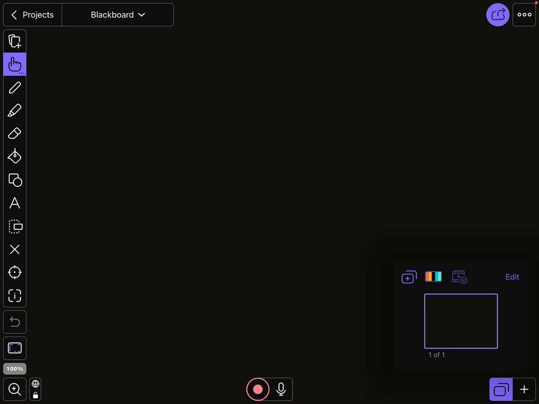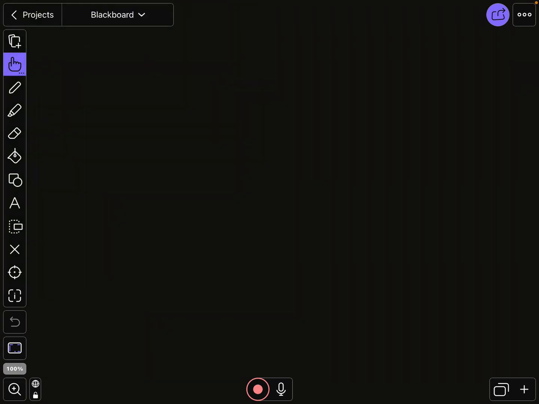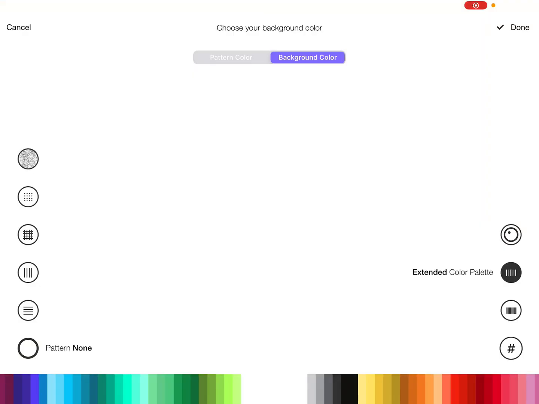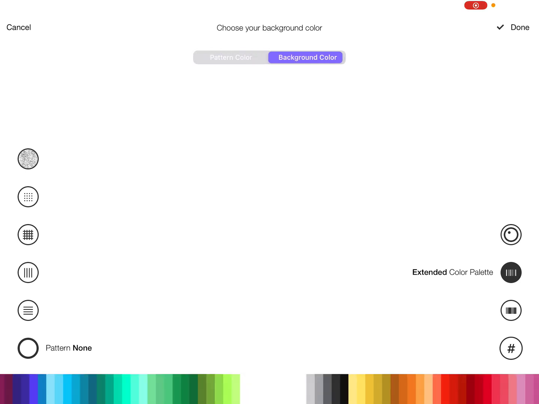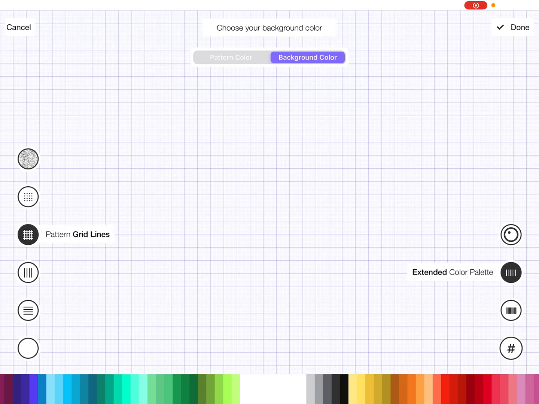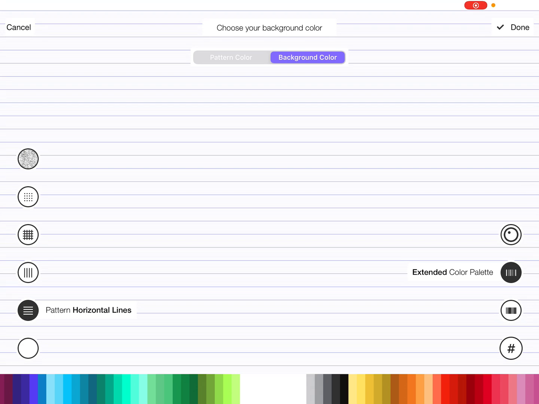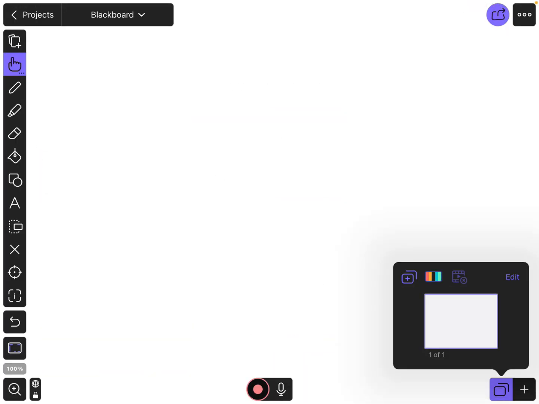I can change the background of this. I want this to be a white page, so I am going to change the background color to white. I can use a pattern color if I want, or background, but I can change the texture. I can put dots. I can do graph paper. I can have vertical lines, or I can have horizontal lines that simulate paper. I am going to stick with just no pattern and just keep it as white.